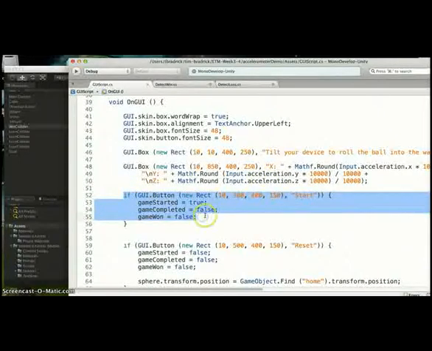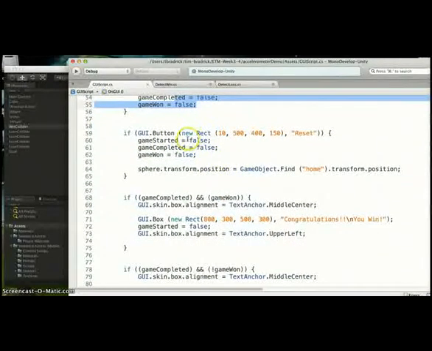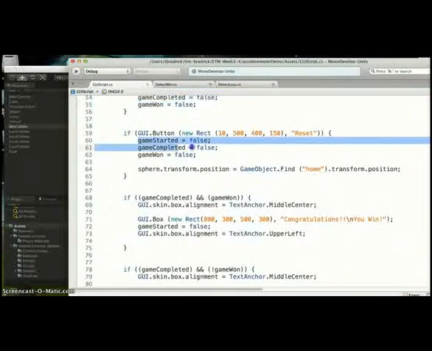We have a start button. On start, the game starts, but the other two features are set to false. We have a reset button that sets all the values to false and sends the sphere back to the home position. That home position is the goal.